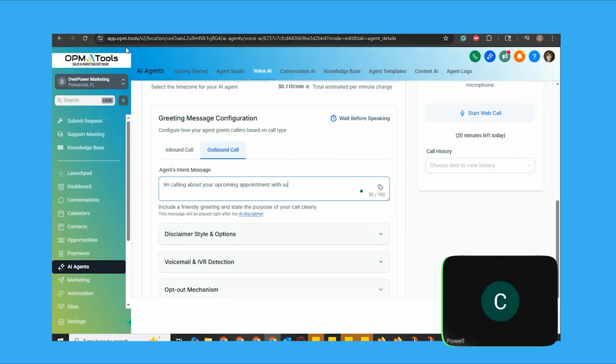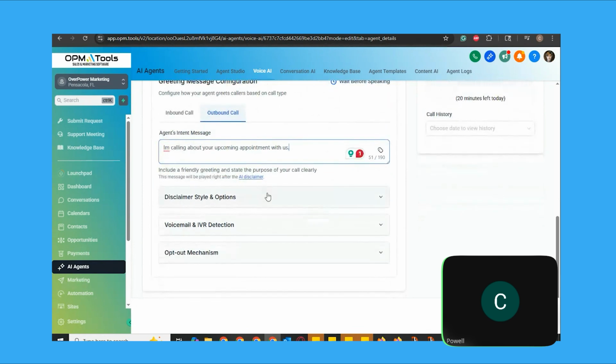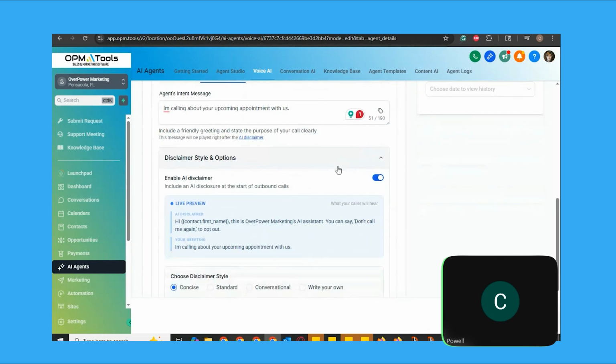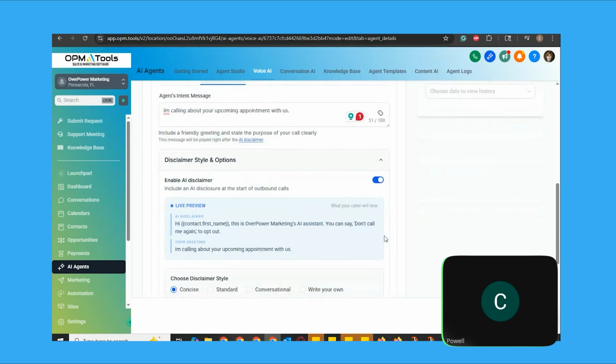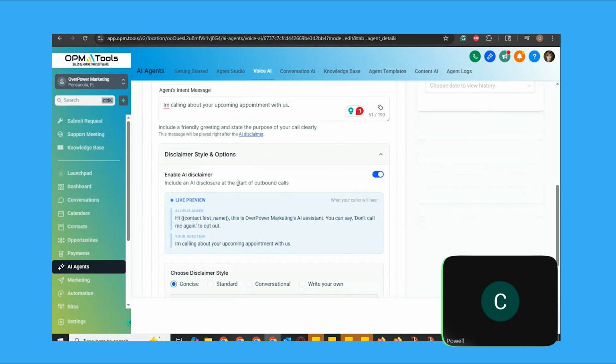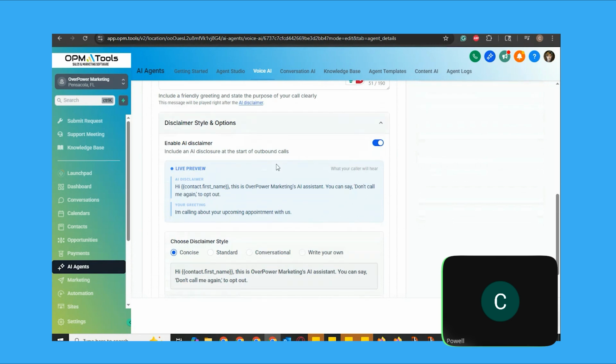And then leave it at that. And then we can also add different disclaimer style options, as well as voice and IVR detection and opt out mechanism. Regarding the disclaimer style and options, this is going to be what plays before the voice AI agent is actually on the phone with the client.